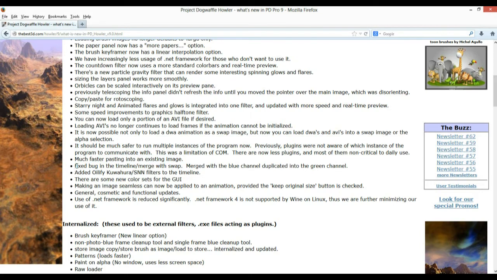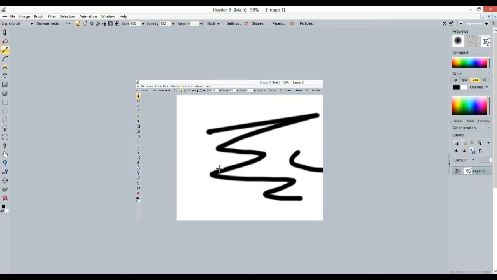And let's see the next one, fixed bug in the timeline merge with swap. I guess merged with the blue channel, duplicated into the green channel. Well, that will be difficult to demonstrate now since it doesn't do it anymore. Added Oilify, Kuwahara and SNN filters to the timeline. So let's have a look at that.